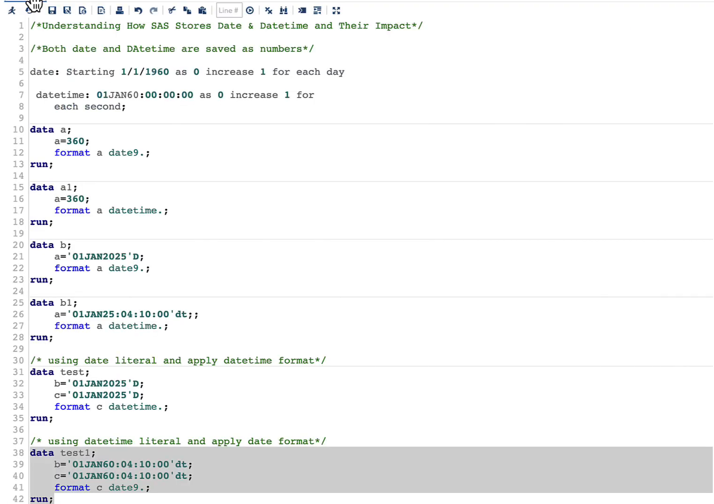So to conclude, even though date and datetime values are stored as numbers, how the numbers are incremented is quite different. One increment in the number means 1 day in the case of date. One increment in the case of datetime means a second. So be wary of this whenever you are using date and datetime, because they are handled quite differently behind the scenes in SAS.